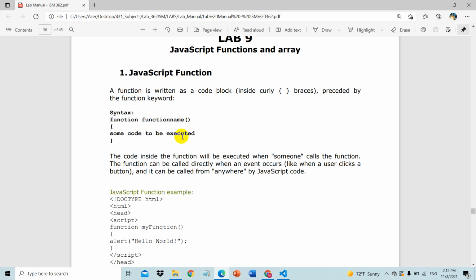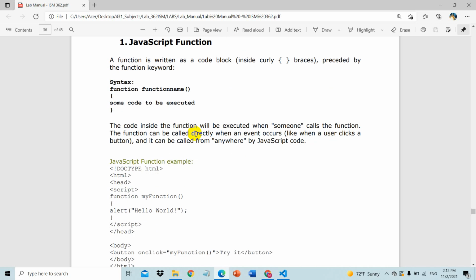Also, inside the function you can add your statements, and the return statement is optional. It's based on the purpose of the function.